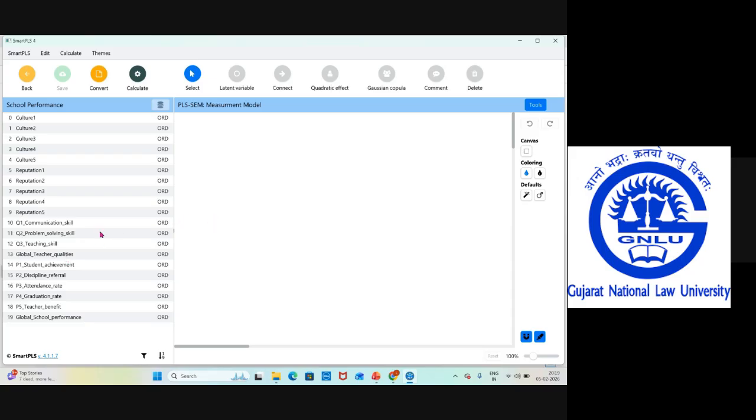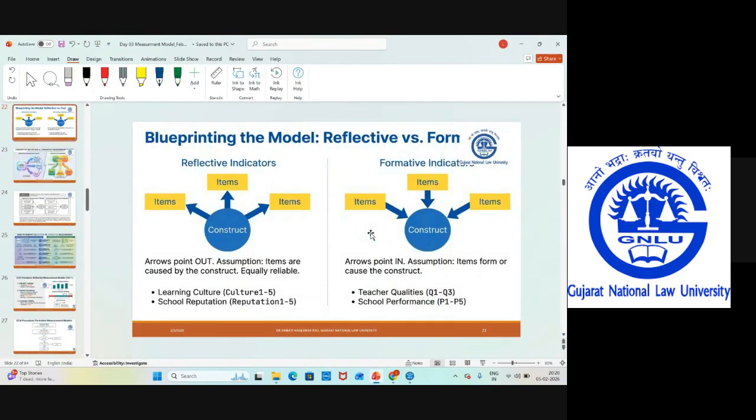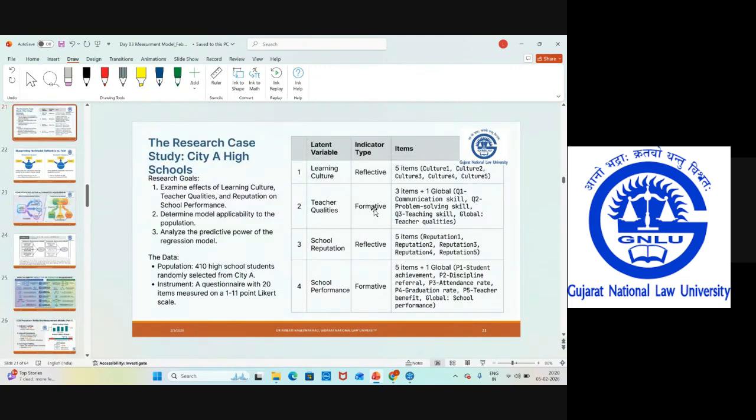Right now we have two types of construct. We have reflective constructs like learning culture and school reputation. And we also have two formative constructs, teacher qualities and school performance. I'm sorry if I'm going really slow. I hope it is fine with you all.